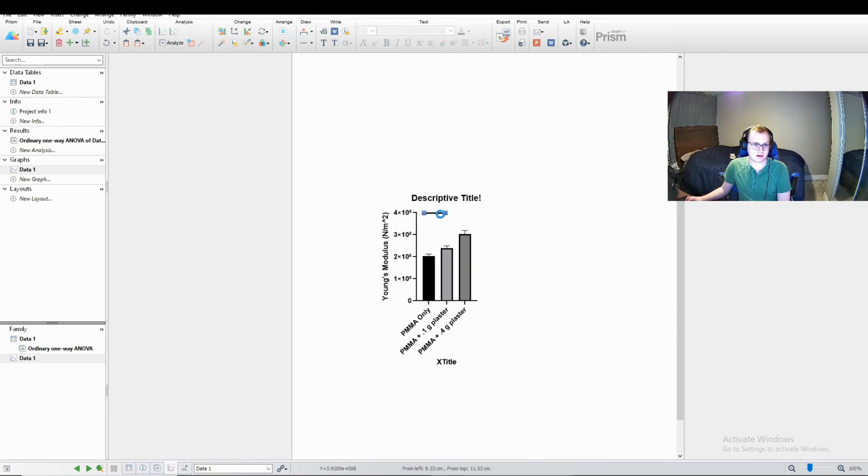My personal favorite thing to do is just to put in text. And what I'll do here is I'll just say, okay, what did we find? We found that this PMMA plus 0.4 grams of plaster was statistically significant to the PMMA only sample. I say that's an asterisk. And again, you can define this how you want. All definitions go in the caption. Don't put it in a legend on the graph, put it in the caption.